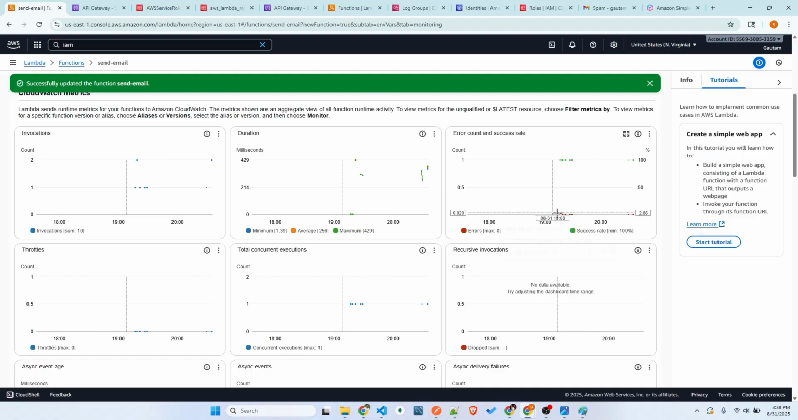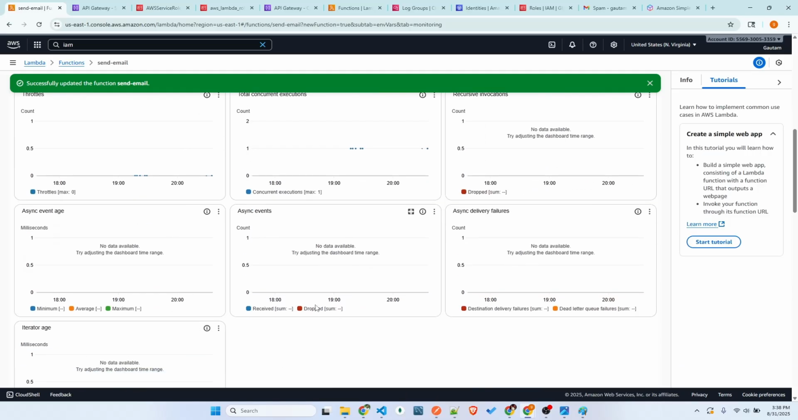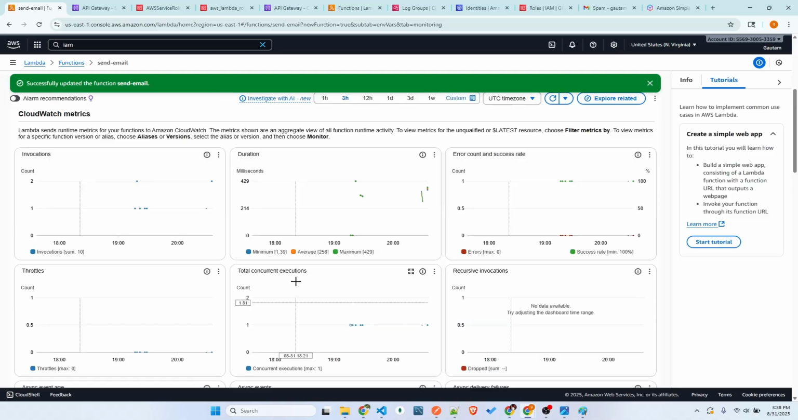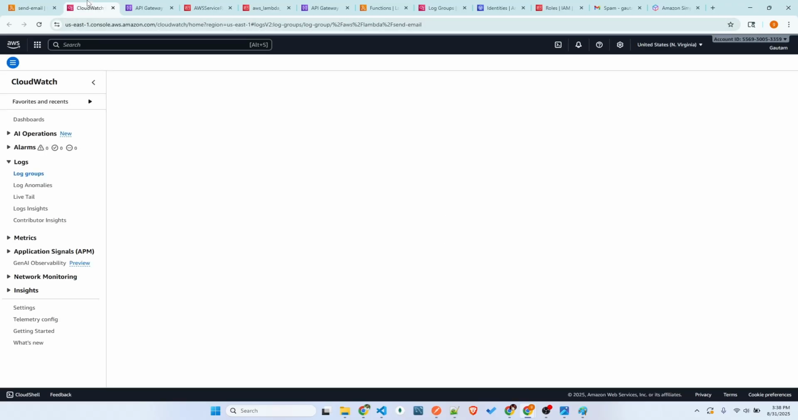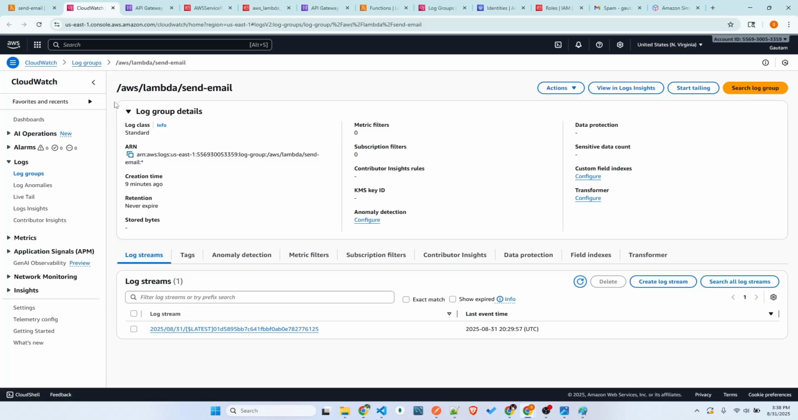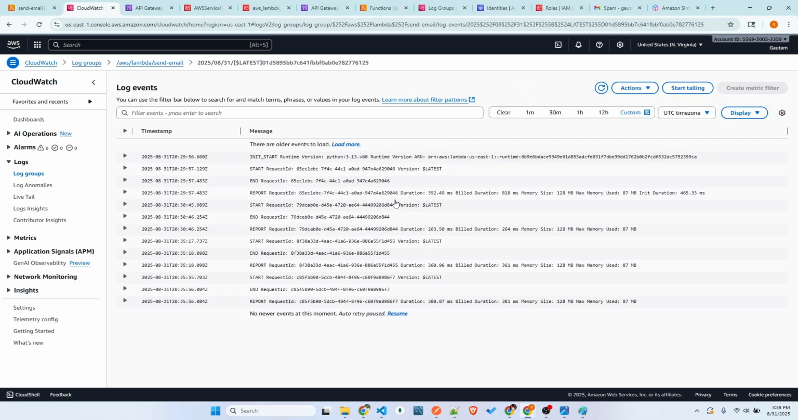You can just check here, these many errors happened. Throughout, there are a lot of metrics, as we call them, that we can monitor from here regarding this Lambda. And we even have a CloudWatch log group. Once you click that button, it redirects to a different service, CloudWatch. This is also a serverless service, and it automatically creates this log group. Once you go inside this log group, you can clearly see all the logs.